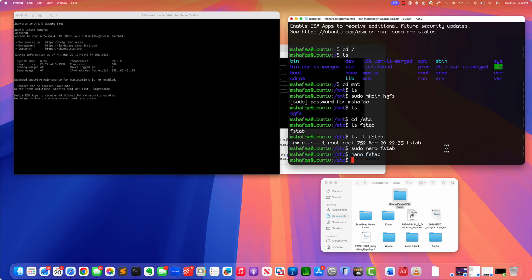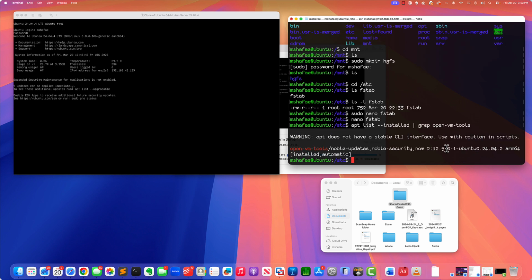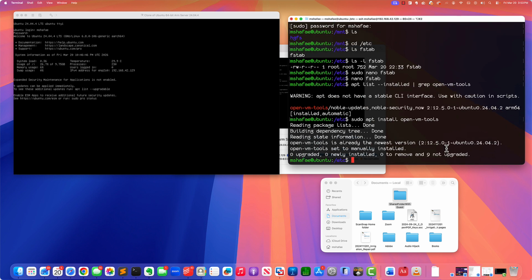That package is called Open VM Tools. To do that, I'm going to say apt list --installed, and I'm going to look for the words Open VM Tools. There it is. It's installed. Now, if it wasn't installed, all you have to do is say sudo apt install open-vm-tools. And because it's already installed, it won't do anything. It's just like, hey, it's already installed. Don't worry about it.